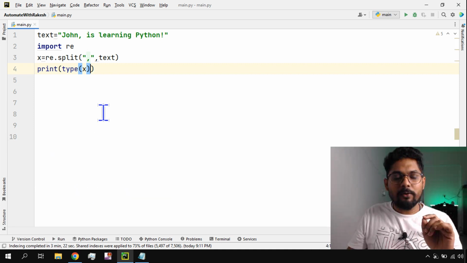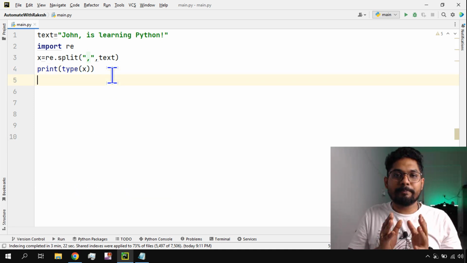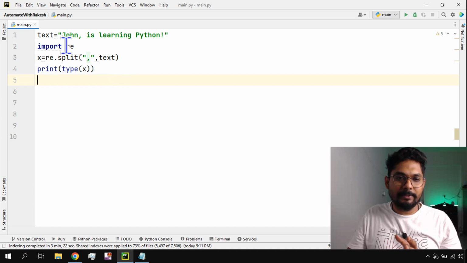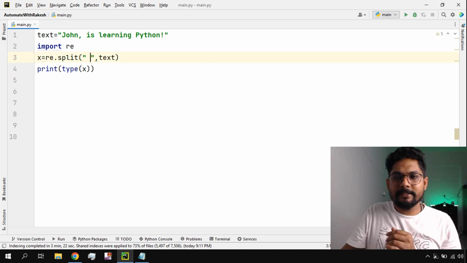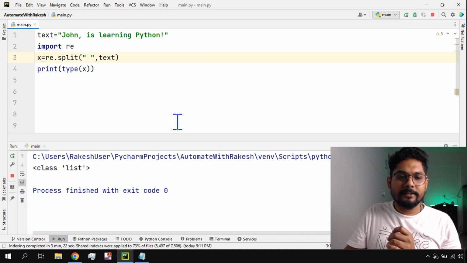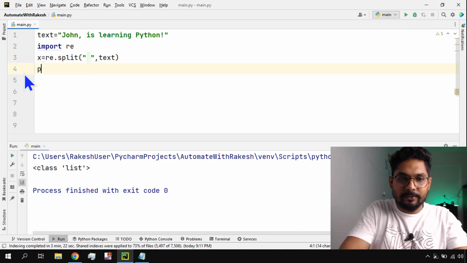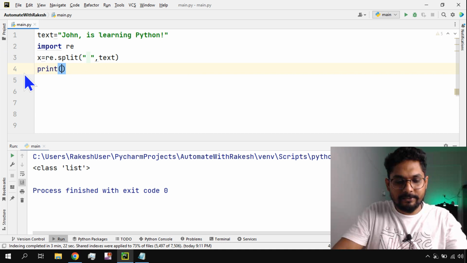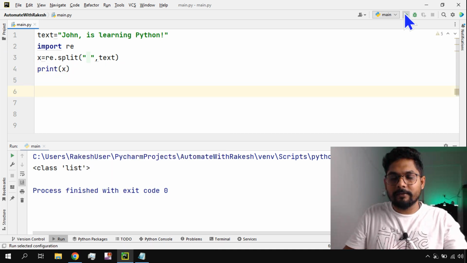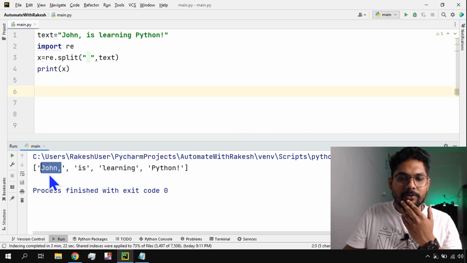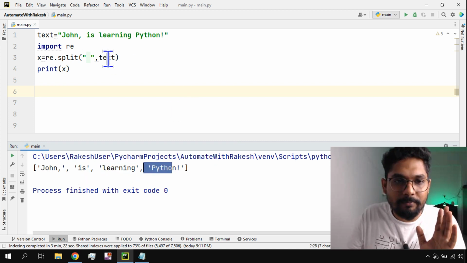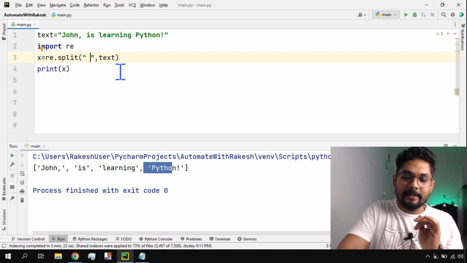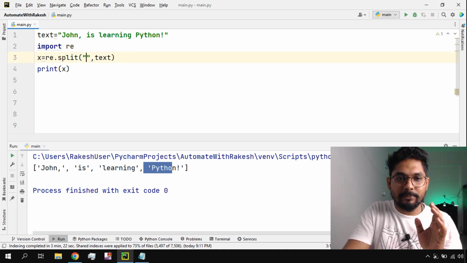Okay, now what if I would like to split it by space? Can I give it a white space just like this and run it, and print x? Okay, rather than type x, let me print x and run it. So John is learning Python. This is also doing the job, but for white space there is a specific symbol.